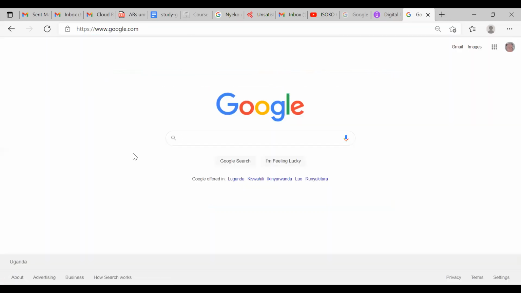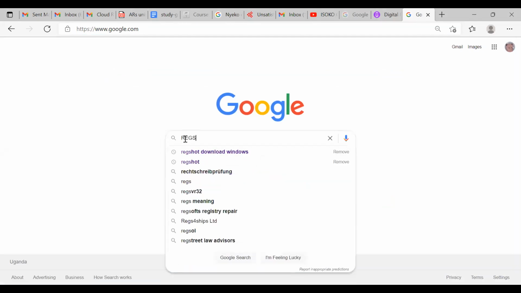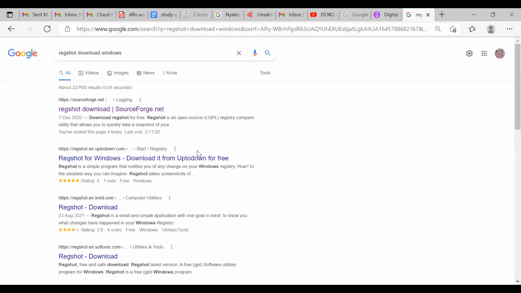So within our platform for Google, we type in RegShot because this is what we want to use for testing and checking for integrity, doing a registry analysis. Yes, we choose the first option.